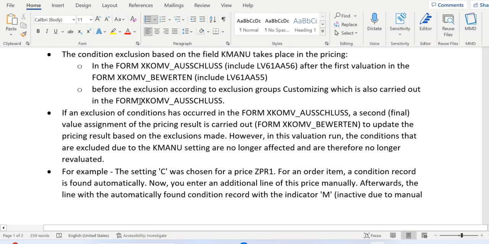This validation on the KINAK value M will happen before the customizing condition exclusion group concepts. In pricing, we have a concept called condition exclusion groups. That code will be called after this validation.